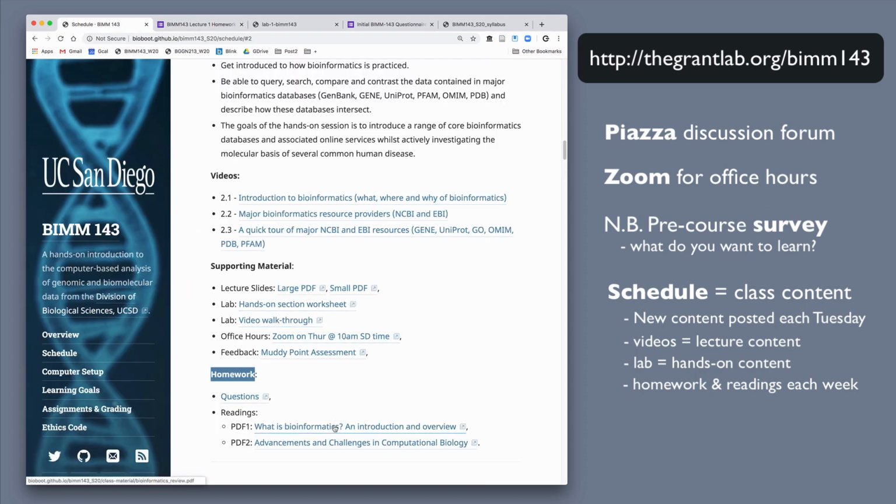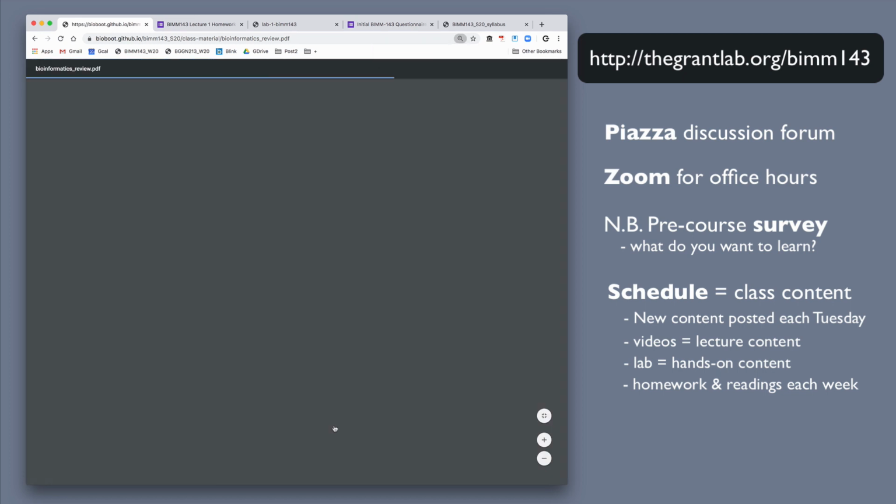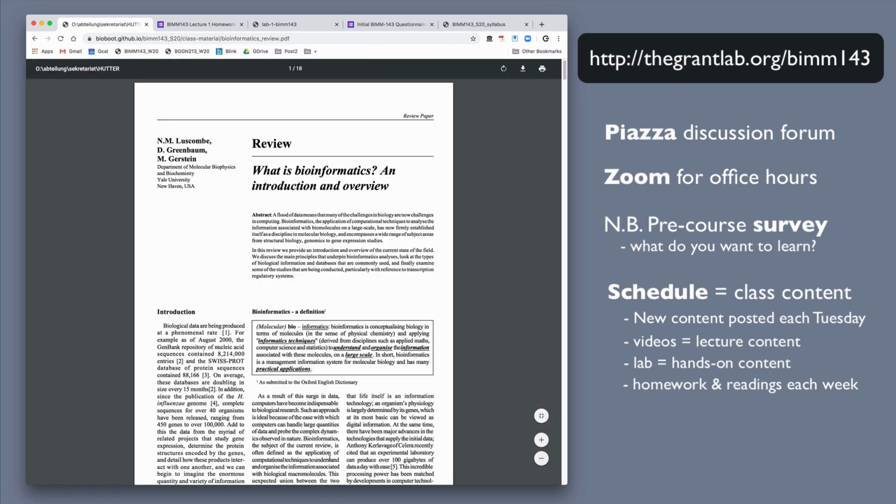You'll also notice that there are readings here, for example, PDFs to original literature. Again, there's no class website.